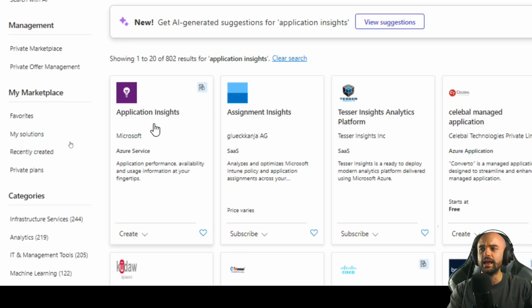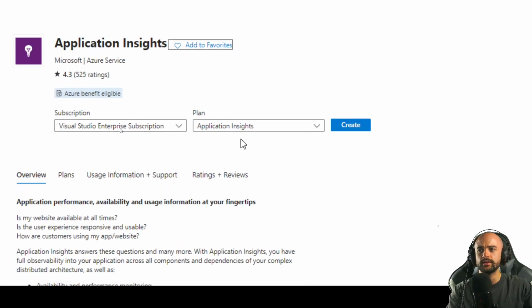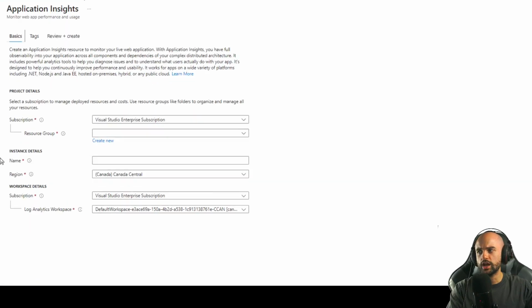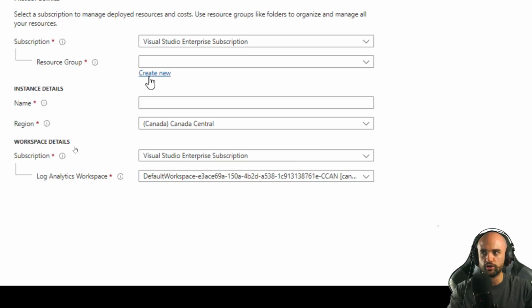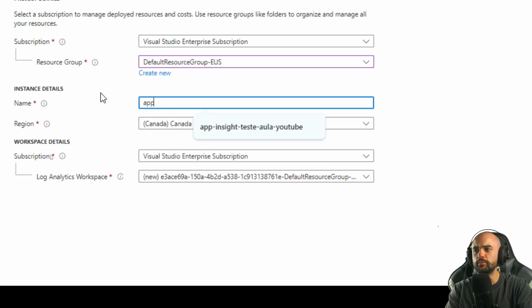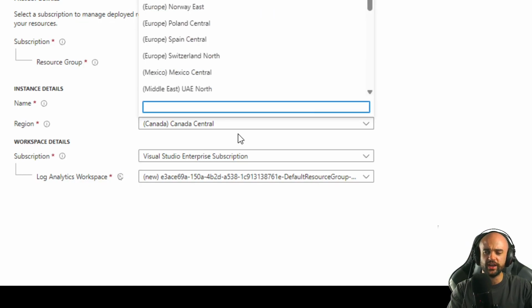Okay, so I'm going to select here the Application Insight, and I'm going to select my subscription, my plan. I'm going to create here a new resource. Here we go again, select the subscription and resource group. I can select or create a new resource group. So I'm going to select this one here. The name is going to be App Insight YouTube English class. The region, you can change the region.